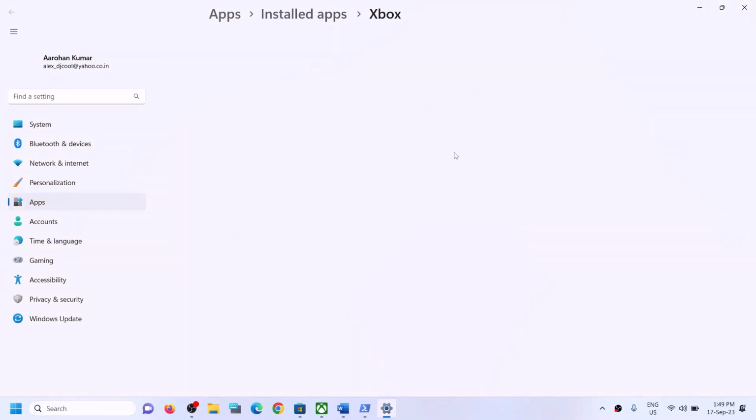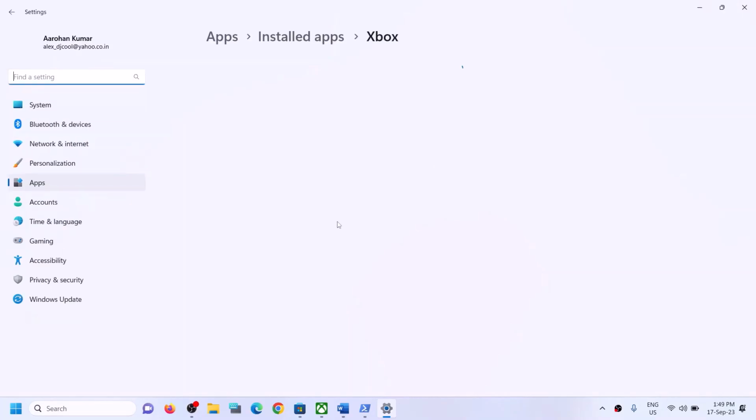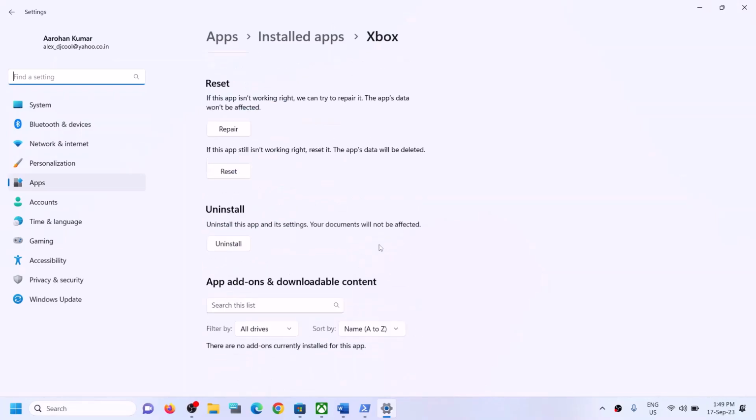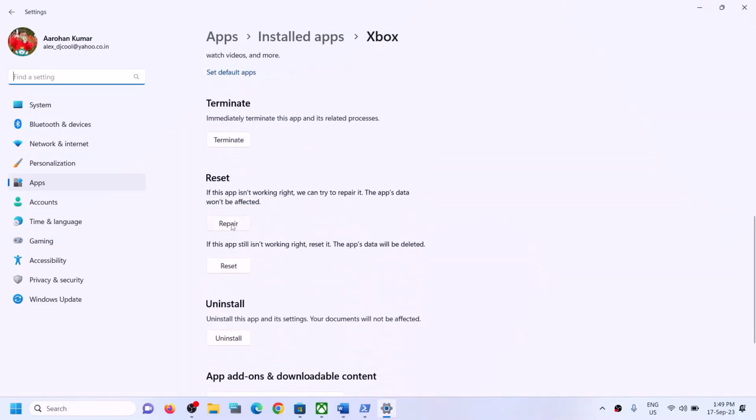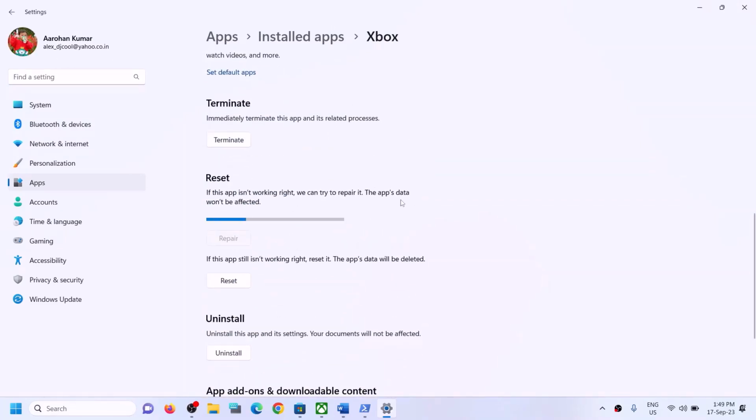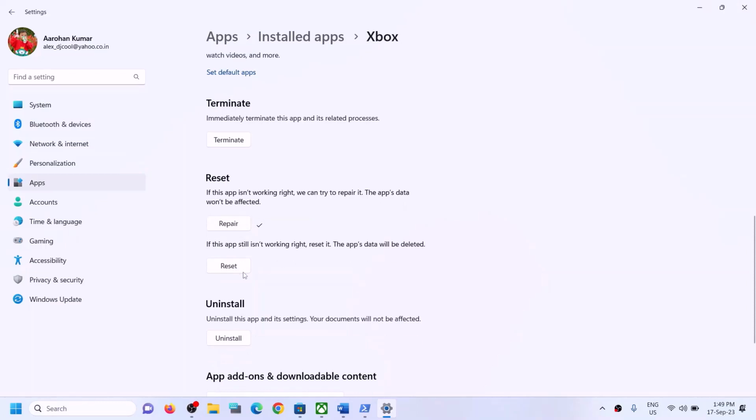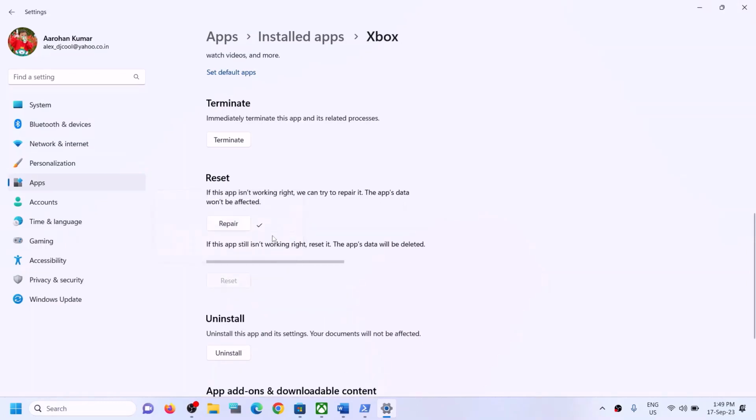Now on this screen, scroll down and then you will see the repair option to repair Xbox app. Click on repair, and after the repair you can try to install the game. If you are still facing the problem, or if the repair does not resolve the problem, in that case you can perform reset. Once the reset is complete, you can try to install the game.